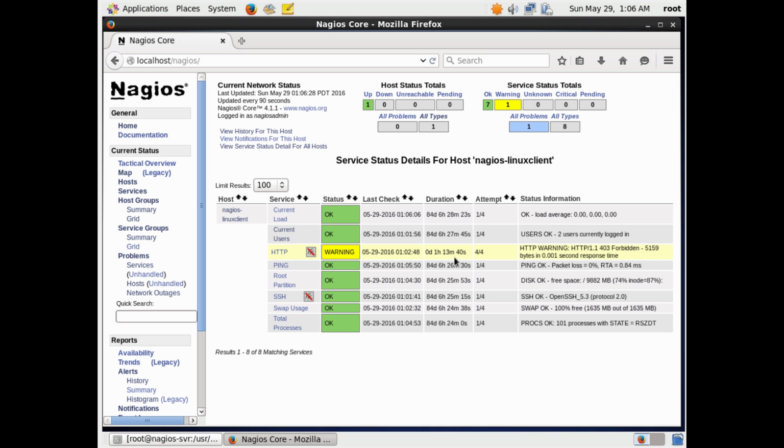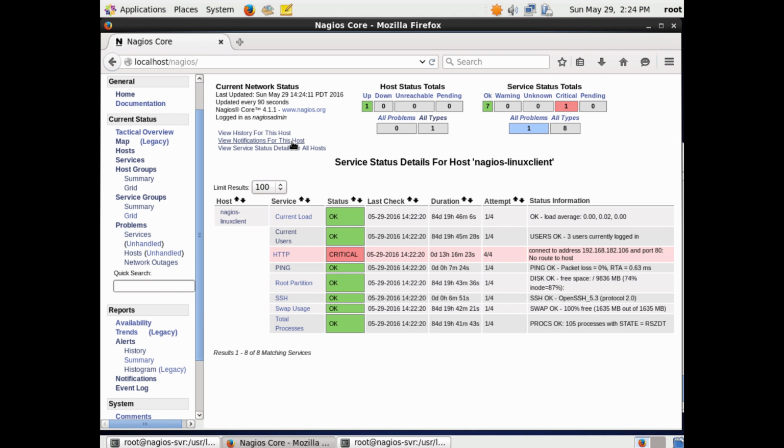All right, so we can look at the status. Right now, HTTP web services is at warning. We will get notified for warnings as well, but I'm going to wait for it to get critical so I can show you the critical message. So you can see all the services that it's checking for the Nagios Linux client. My web services become critical.